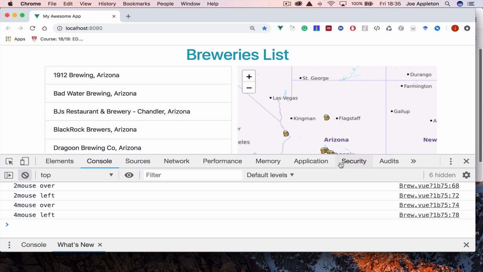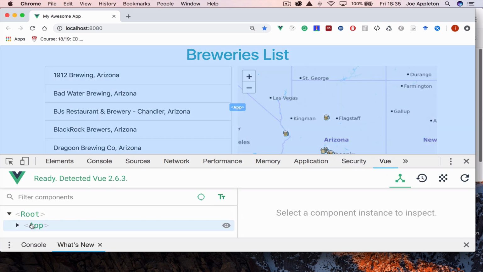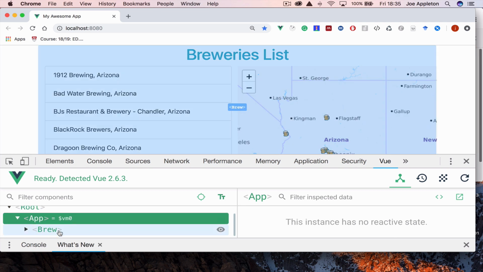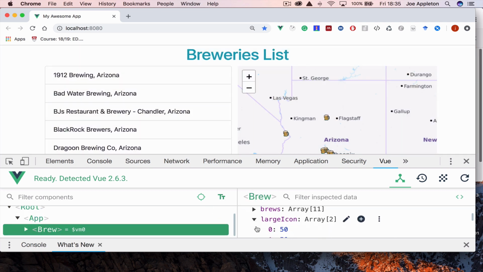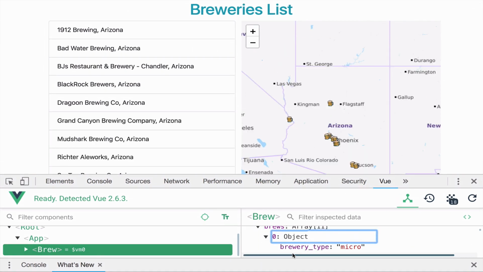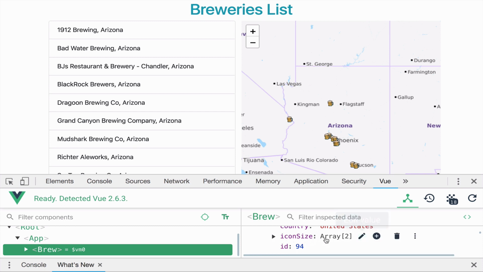So let's go to my Vue browser plugin and app and check brew here. So I've got my breweries here. I have 11 breweries. I'm just going to full screen this so you can see it a little bit better. Yep, and you can see now I have this icon size here.